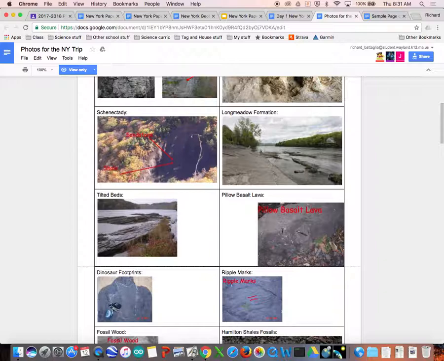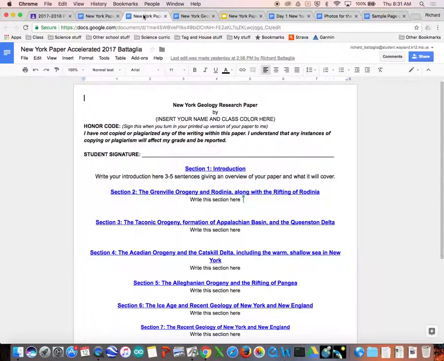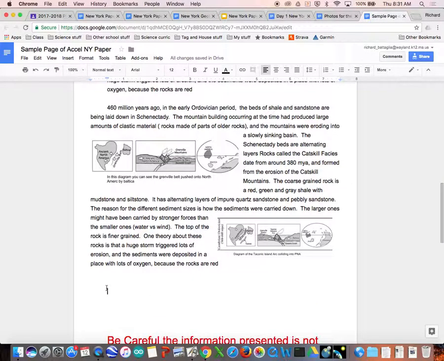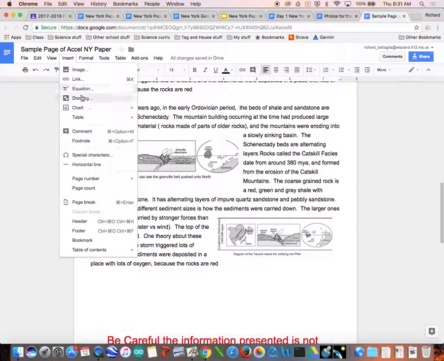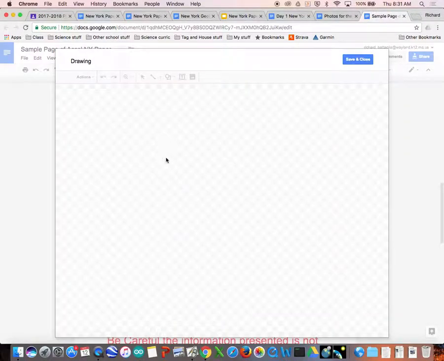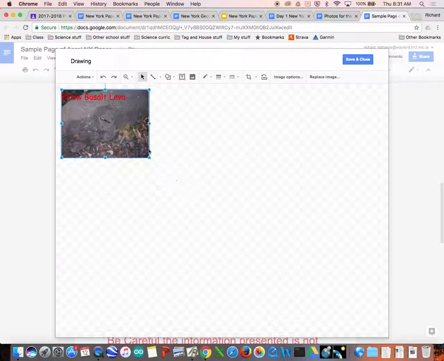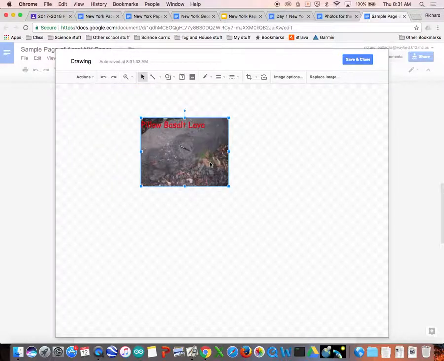I'm going to click on the picture, and I'll show you how to format it so you can get it with the captions and it's not all messy. I'm going to insert this into my sample one. So let's say I want to put the picture right here. So you go Insert, go down to Drawing. So don't insert the picture right into the paper. And then when I'm here, I can paste my picture into the drawing.